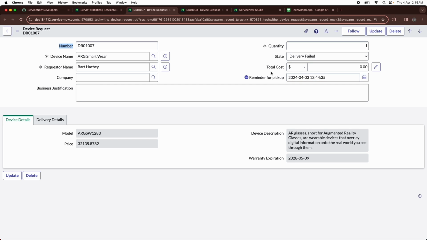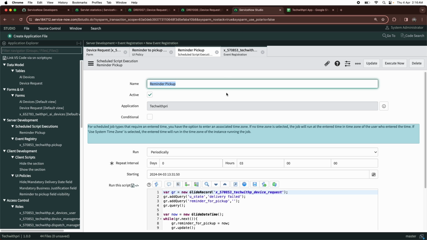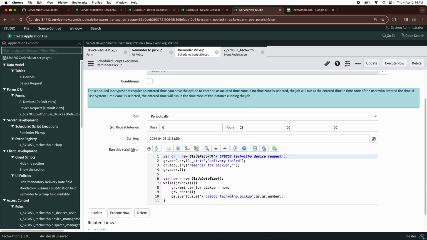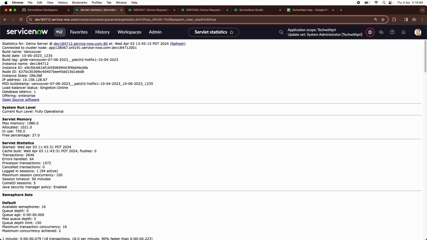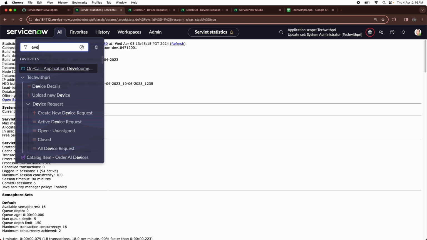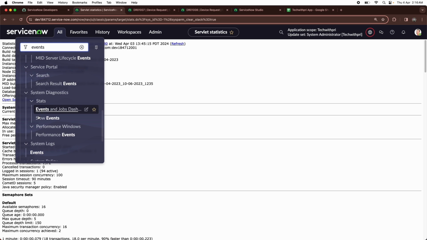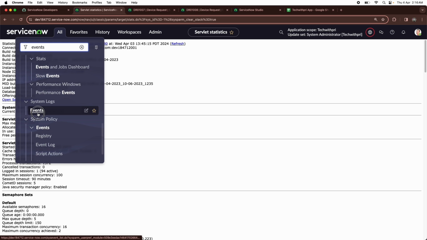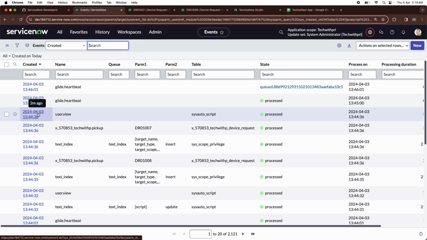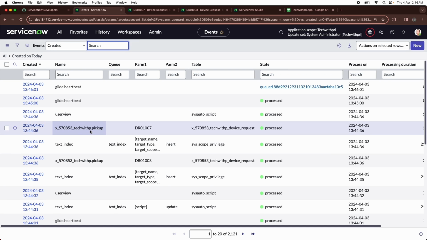Now before we create the notification, let's check whether the event generates or not, because as per this, the event should generate, right? Let's see. For that I will go here and search for events. If I scroll down you can see under system logs we have events. If I open that, you see this is the TechWithPri.pickup event from 007 and also from 008. Both cases work.